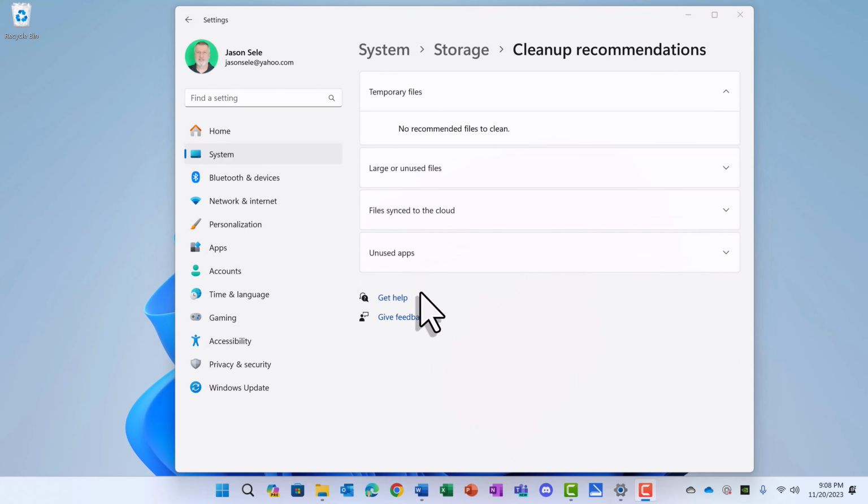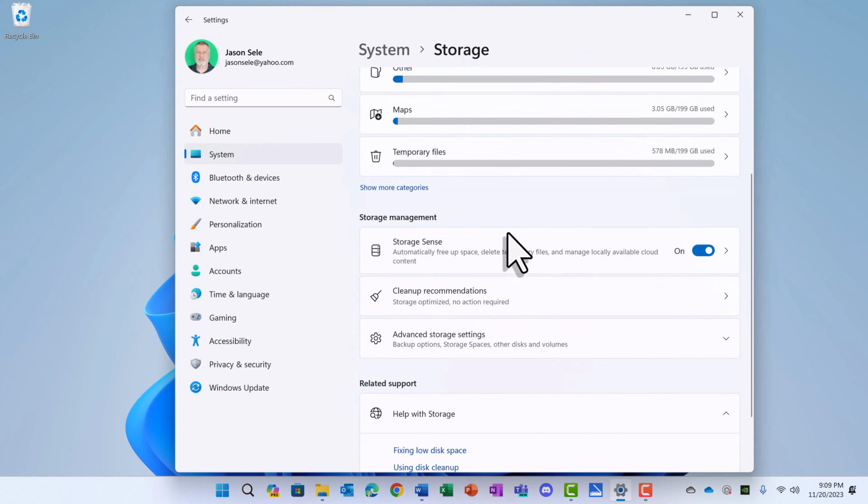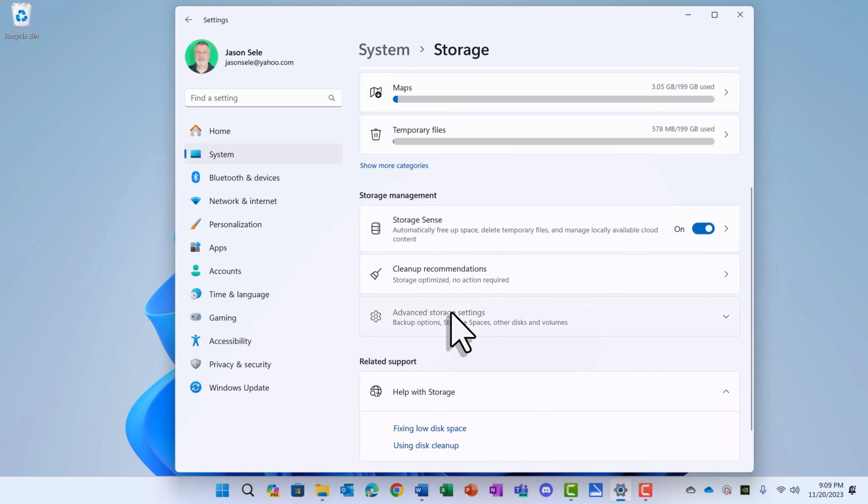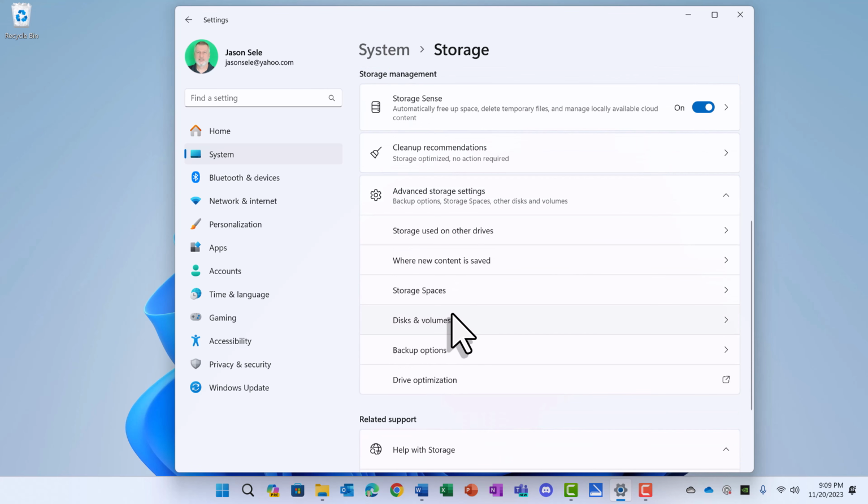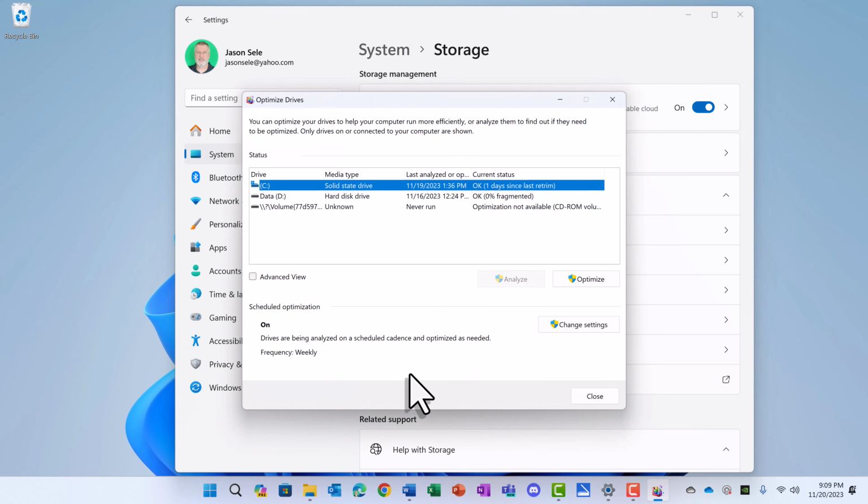Now let's take a look at how you can optimize the disk drives in your system. Let's go back up to storage and scroll down here to advanced storage settings. You'll see a number of options here. We'll do drive optimization. This will show all of the drives in your system. And in my case, I have a C drive that is a solid state drive, and then I have a regular hard disk drive in D.